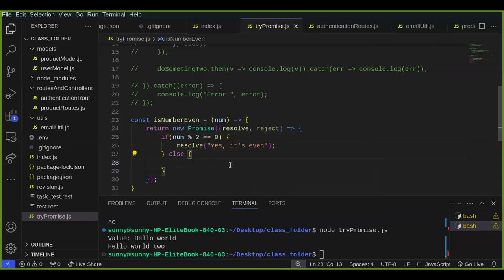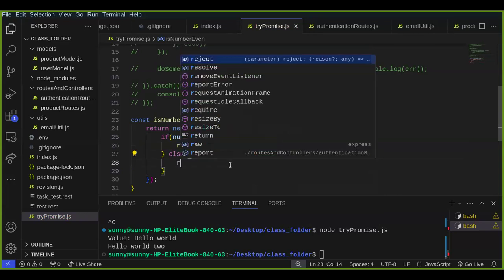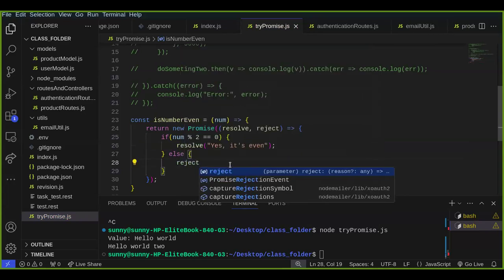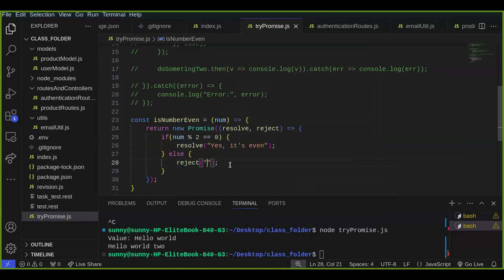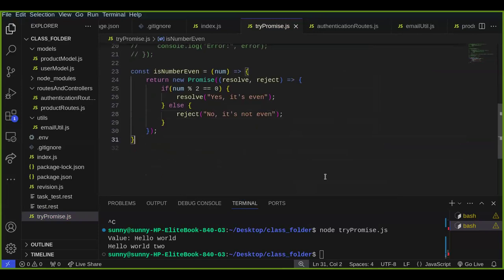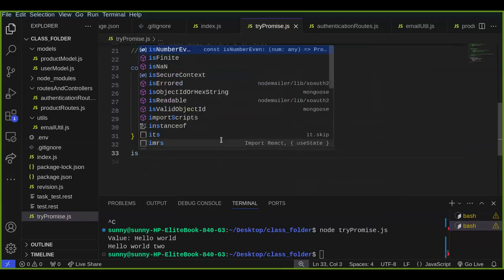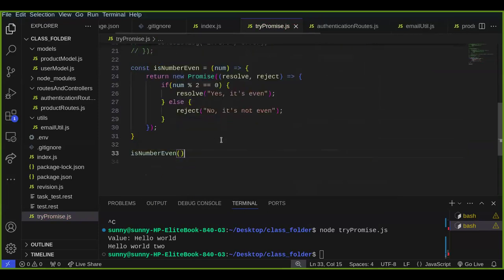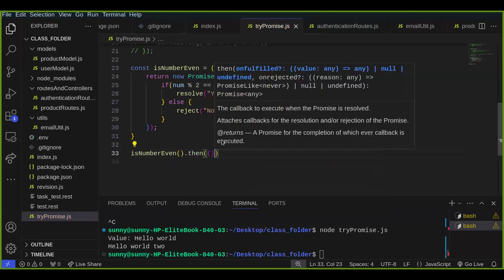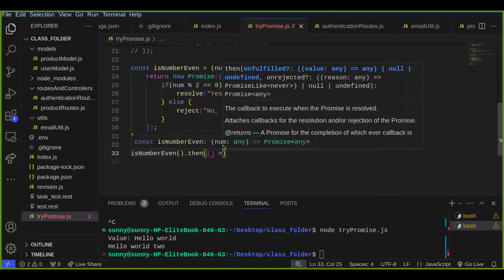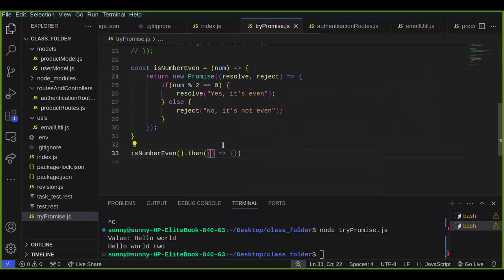I'll then say reject. Then I'll say no, it's not even. Beautiful. We've done this. So let's run it. How do we run it? We'll then say isNumberEven dot then. So dot then is going to be executed if the number is even, but I've not passed the number here yet. So I'll pass it. So I'll say val.